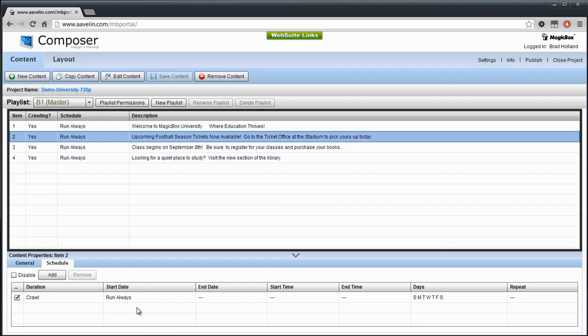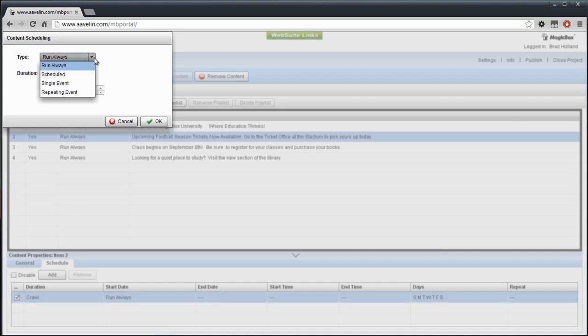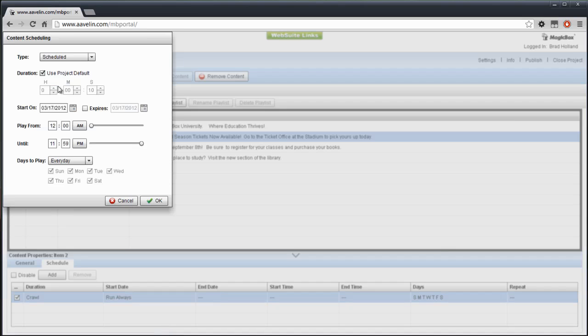As you can see, everyone has the same scheduling lines, which default to run always, so these crawl lines will just kind of play in succession of each other, and you could also double click them to schedule them similar to pages. So if you have some upcoming events or anything like that, you could schedule the date range and time range at which you'd like those to play.